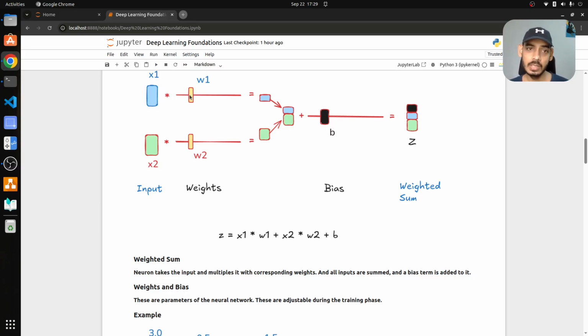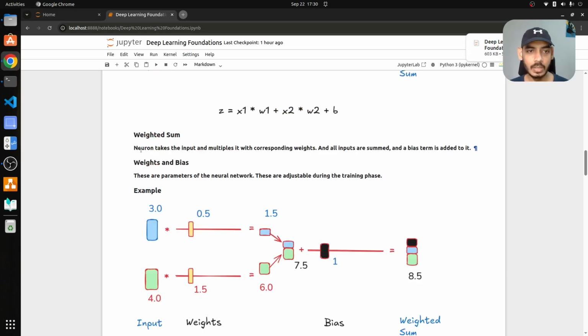Now if you see these weights and bias, these are adjustable parameters. These are called parameters in a neural network, which get updated as you are training. So we just multiply these two and combine them together, then add the bias and generate our weighted sum. As mentioned here, the weighted sum is where the neuron takes the input, multiplies it with corresponding weights, all inputs are summed, and a bias term is added to it.